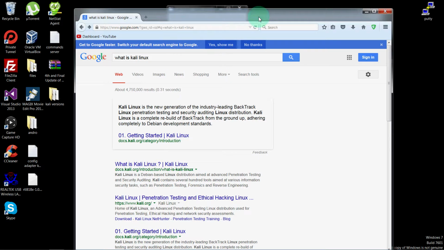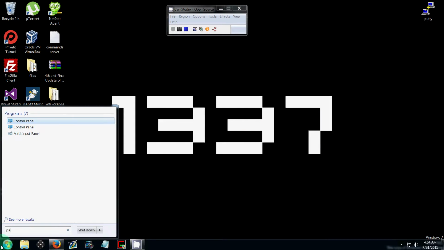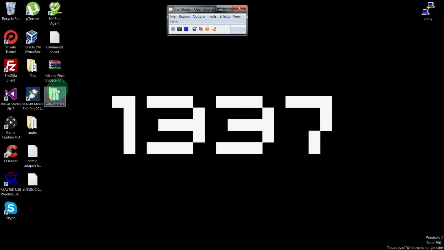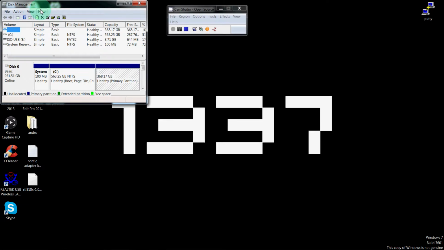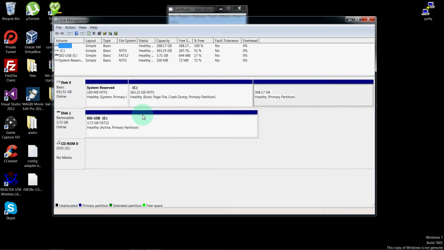Alright, so first off, we got to create the partition. If you plan on just booting it live off a USB, you don't need to do this. But go ahead and type in partition down here in the search bar. It might come up as disk manager or something similar to that. Once you find it, let it load up. It should look exactly like this, or very similar.